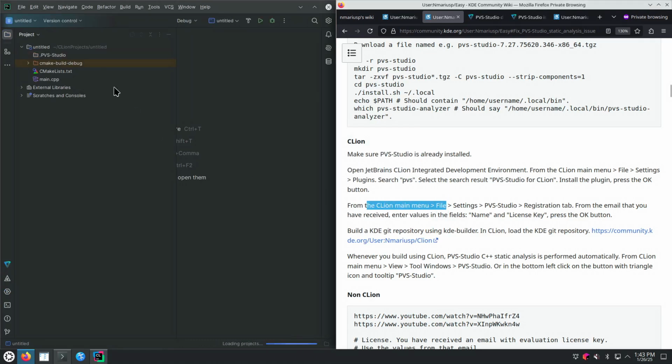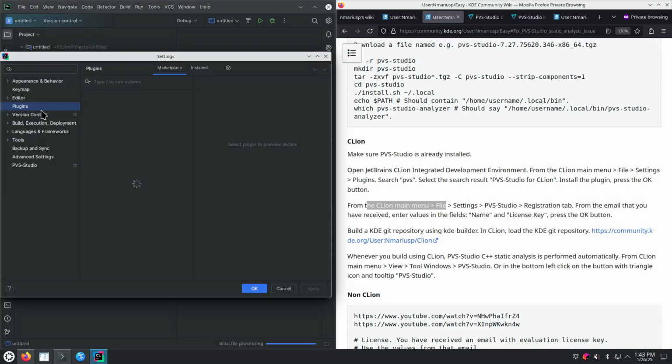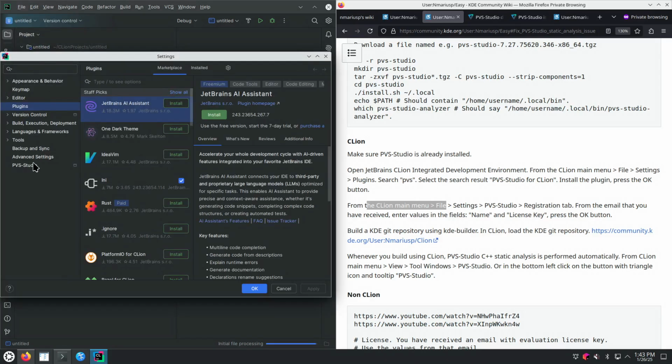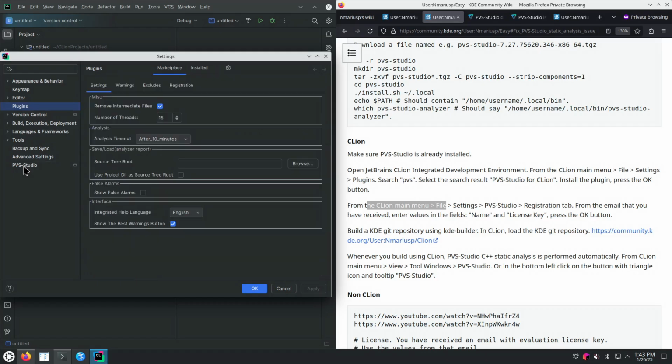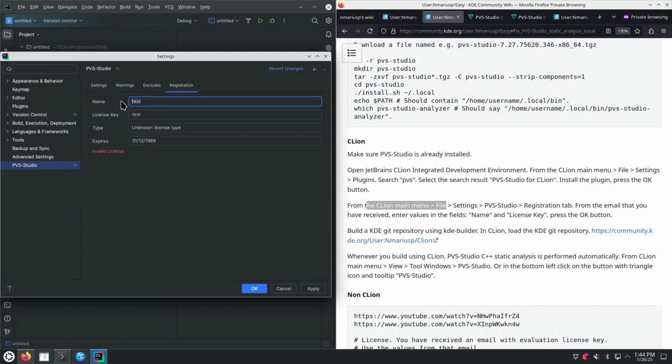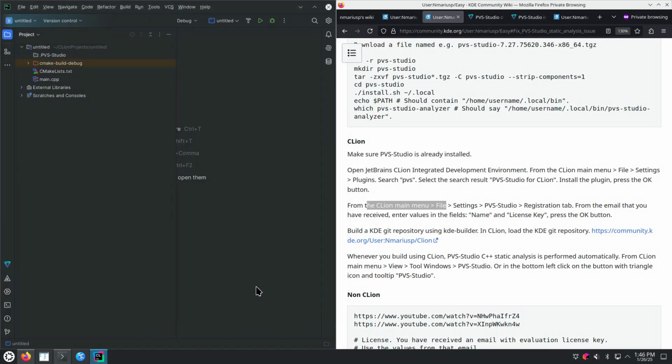And then from the CLion main menu, File, Settings, and now we have a new item top level in the settings window, which is called PVS-Studio, the last one. In here we go to registration. In the name and license key, we provide the two values that we received via the email. Let me put those. Okay, let's press the OK button. And now we need to build a KDE Git repository using kde-builder.